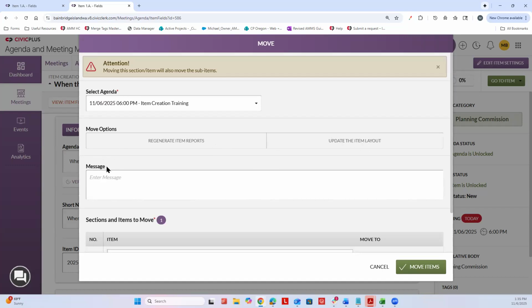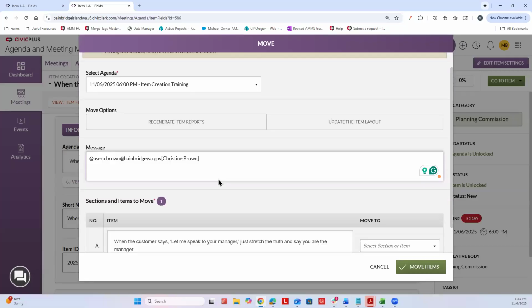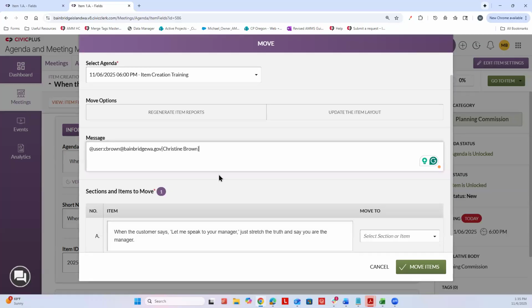Okay. Here we have message. This is a recent feature we've added to notify people. So if I want to notify Christine that I'm moving an item, I can explain why I'm moving it to her, so she understands why it's no longer on this agenda. It's just streamlining communication so she knows what's going on.